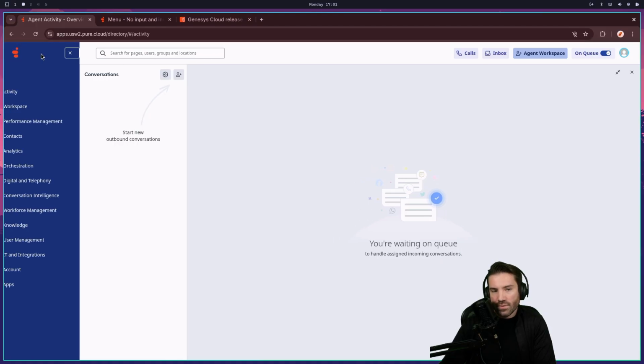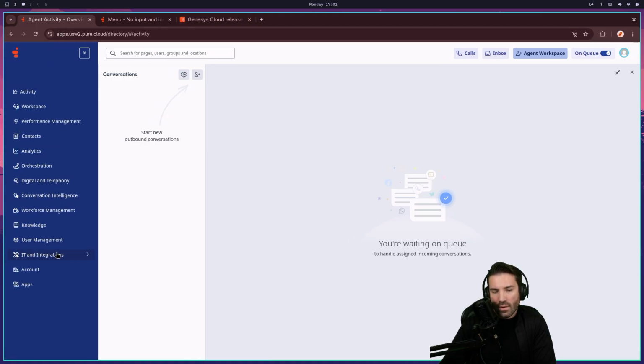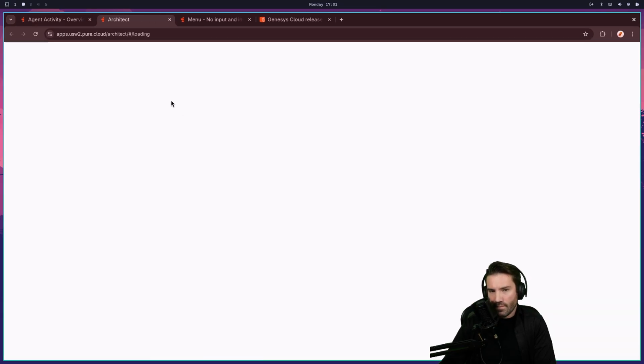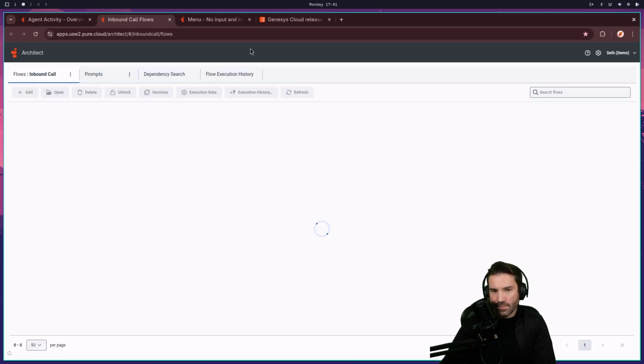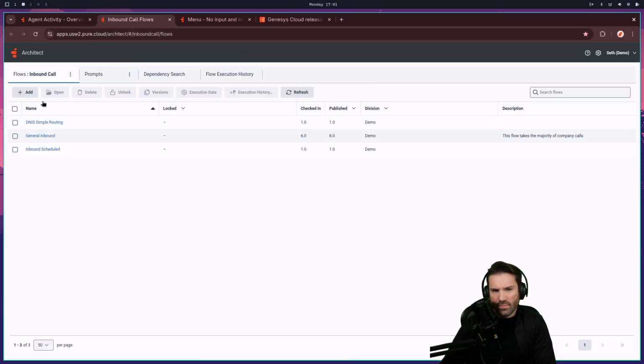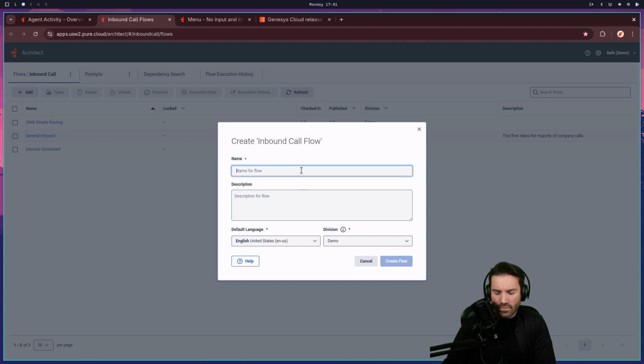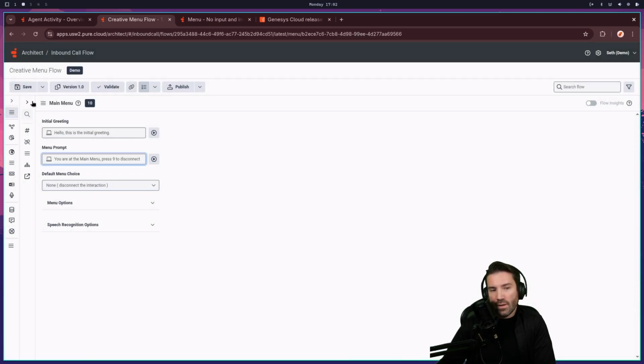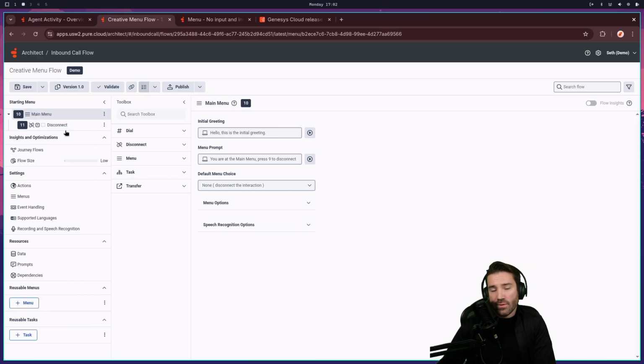So I'm going to go over to our orchestration area, and we're going to go to Architect, and we'll build a flow for this. Okay, let's do creative menu flow. Create flow. I'll go through and do my typical changes that I like to make when starting a new flow. But actually, I might change it up a little bit because I do want to build out a menu.